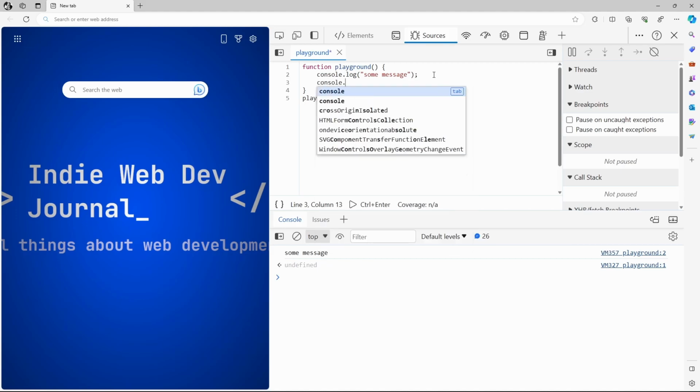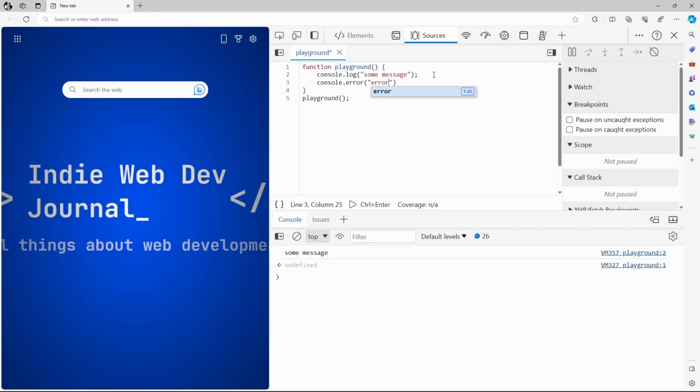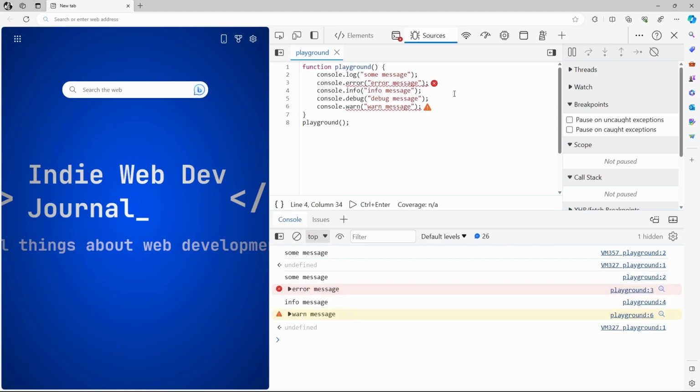For example, I can use console.error to print out an error message. Similarly, there is console.info for info messages, and debug messages, and there is one more, console.warn. When you print out these messages, you can see the messages are being styled differently based on the message level. You can use this level filter to turn on or off certain levels of messages.